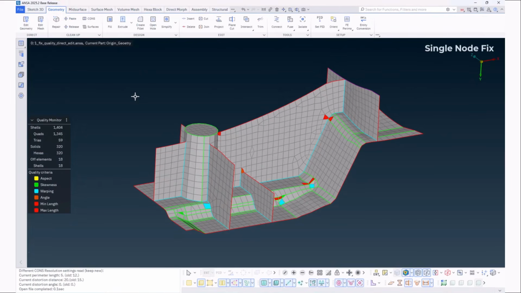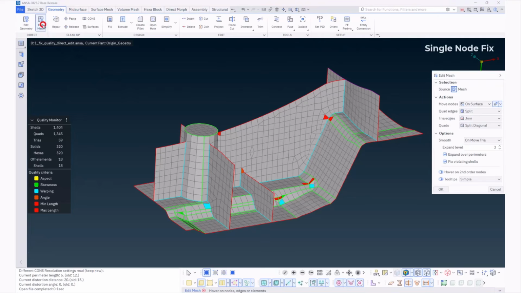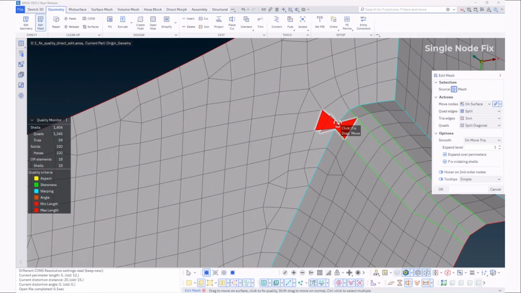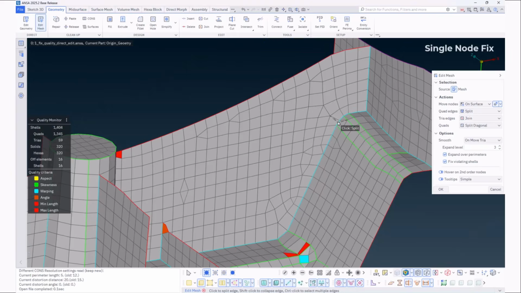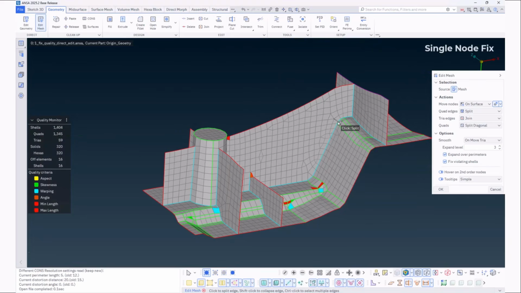In the past versions, mesh quality fix could be performed only massively at surrounding elements or nodes. Single node fixes require drag and drop operations by direct edit. From now on, there is a capability to repair violating elements at single node by simply clicking on the node while being at direct edit mesh. ANSYS automatically moves the point to a non-violating position.